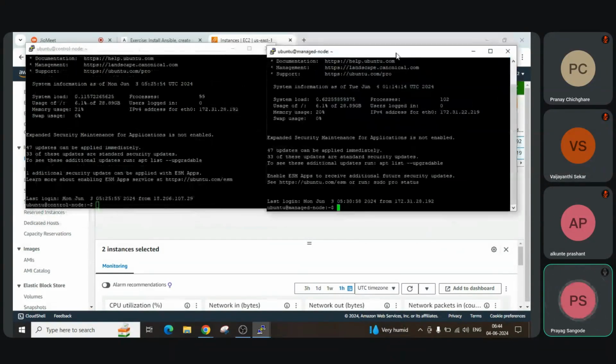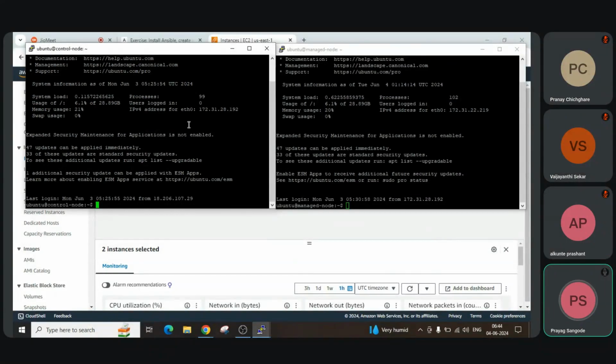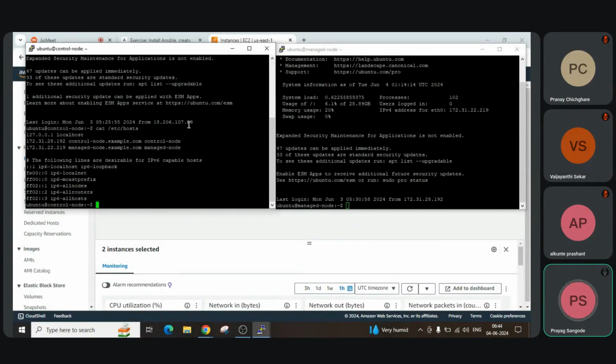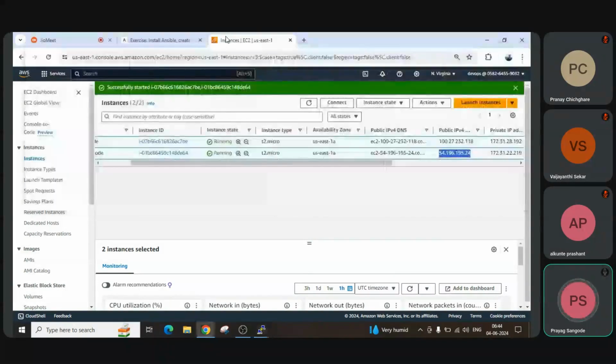Okay, also let's check whether the passwordless SSH is working properly. So we made an entry in /etc/hosts yesterday. Okay, so we have these two entries. Let's also check the private IPs. It is 192.168.22.219. Okay, so this didn't change.